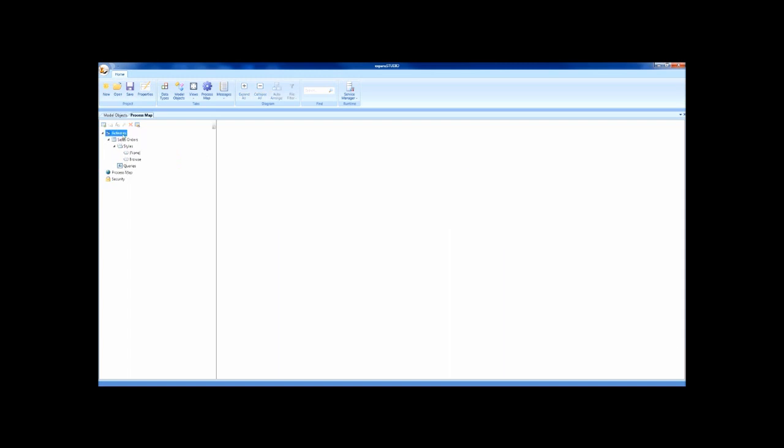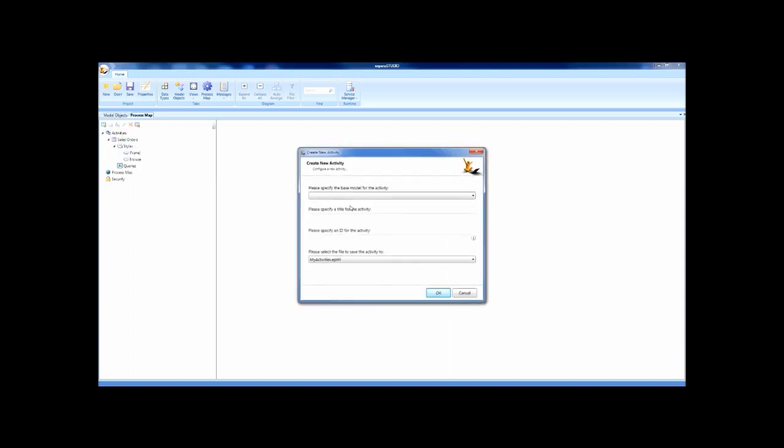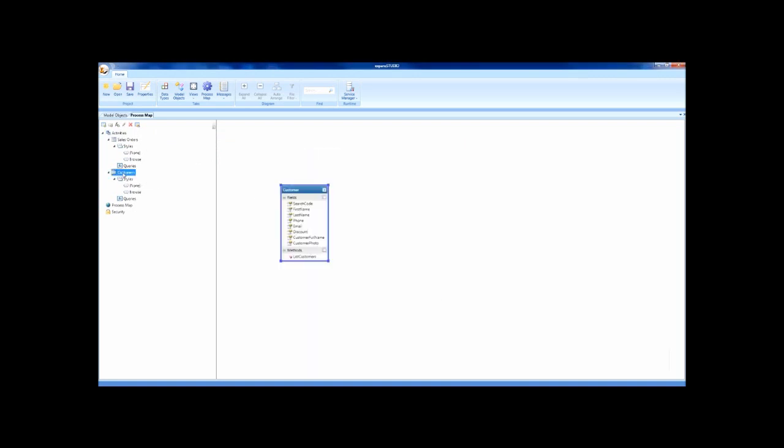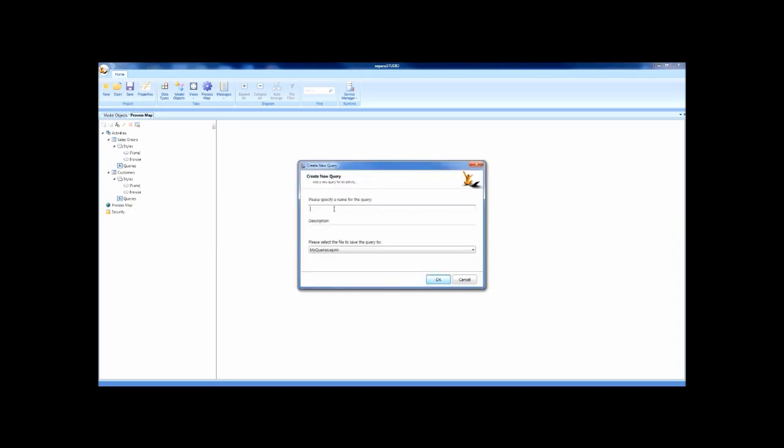Let's add an activity based on the customer model object. We'll call it Customers. For our Customers activity, we don't need to add hanging links to any other objects because we simply want to query the object and return a list of customers. For this activity, we'll add a query called List Customers Mobile.